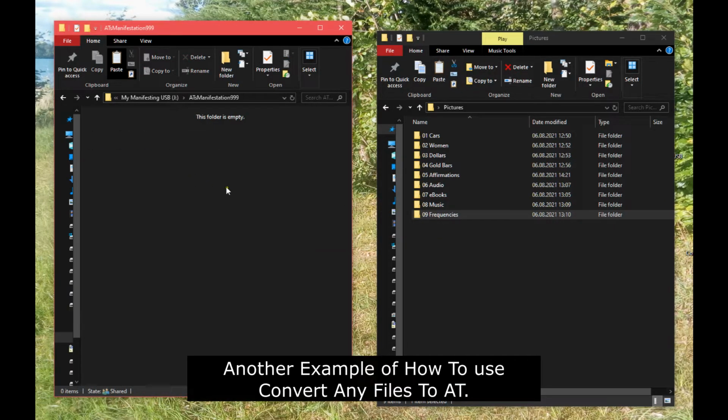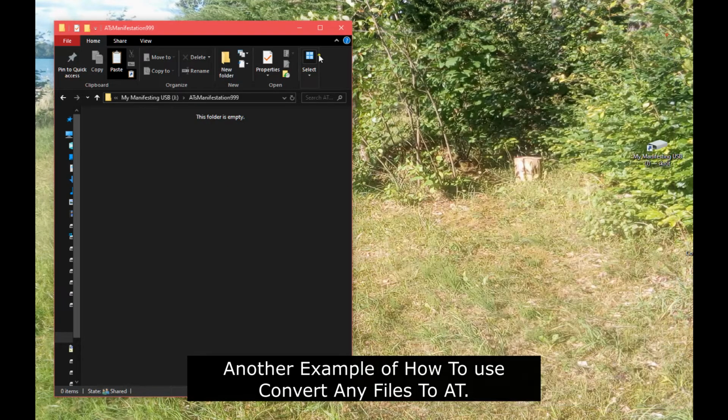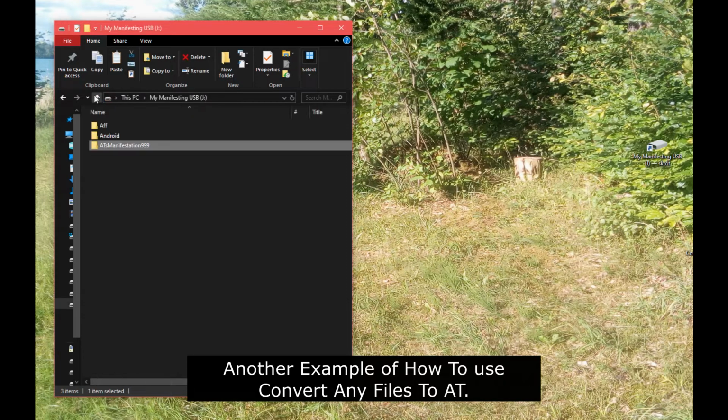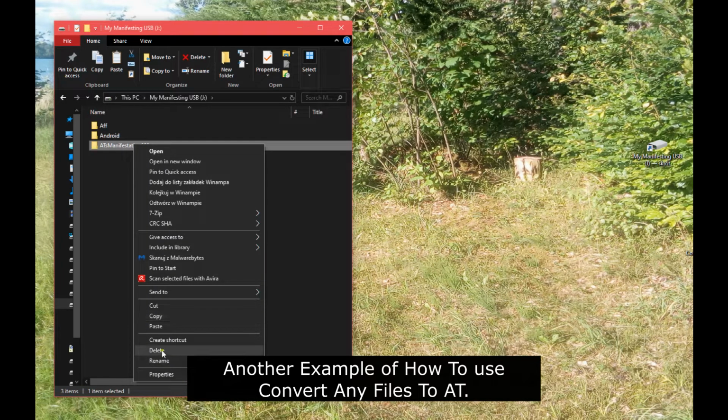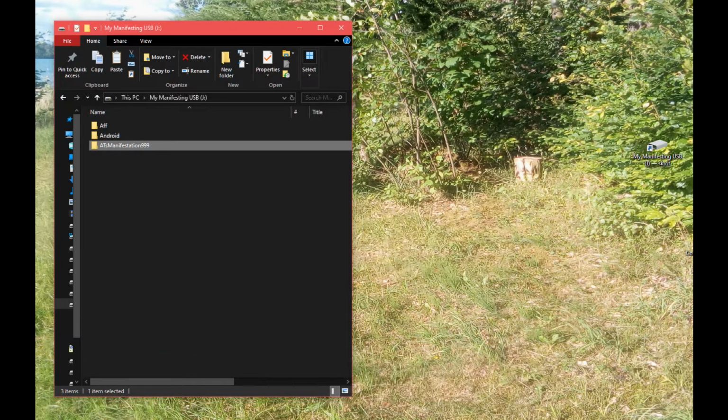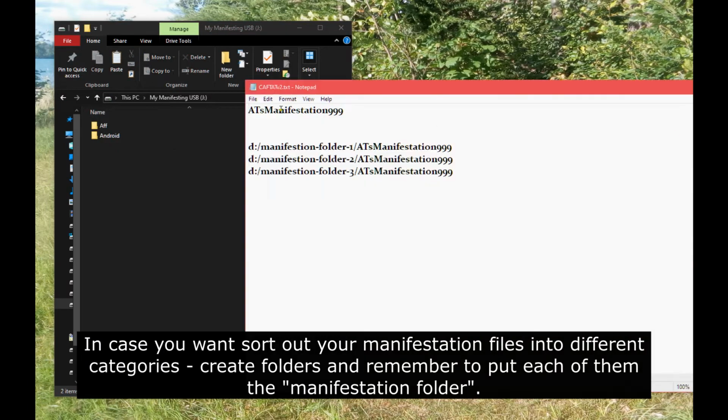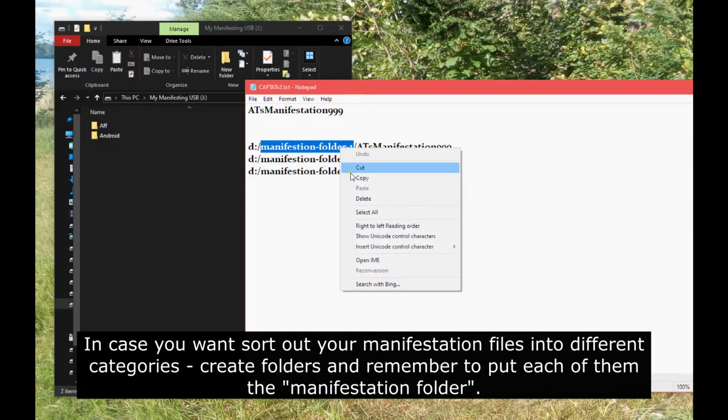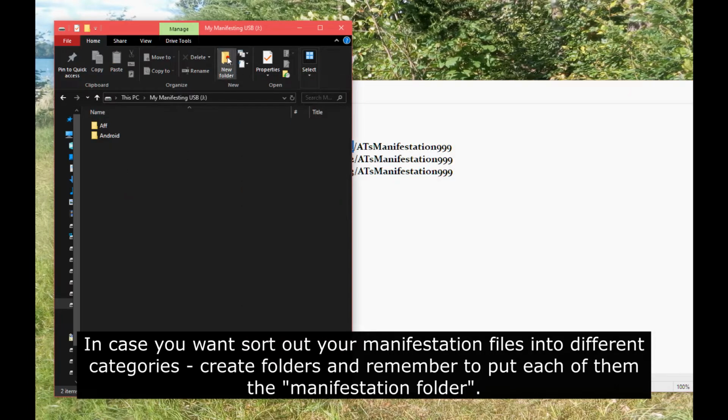Another example of how to use Convert Any Files to Audio Talisman. In case you want to sort your manifestation files into different categories, create folders and remember to put each of them in the manifestation folder.